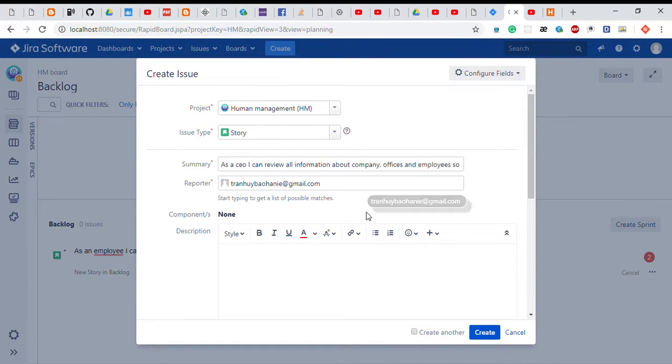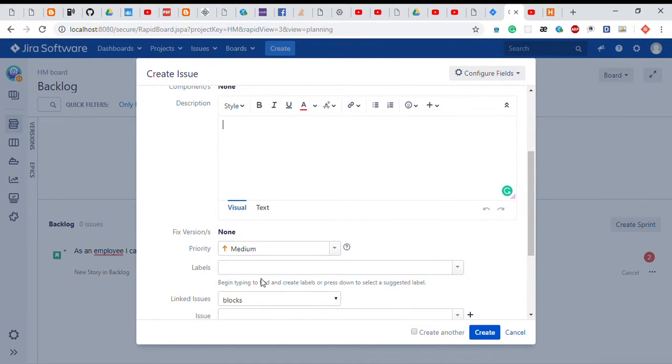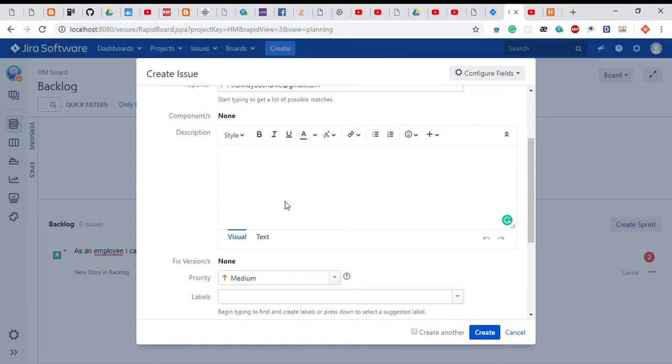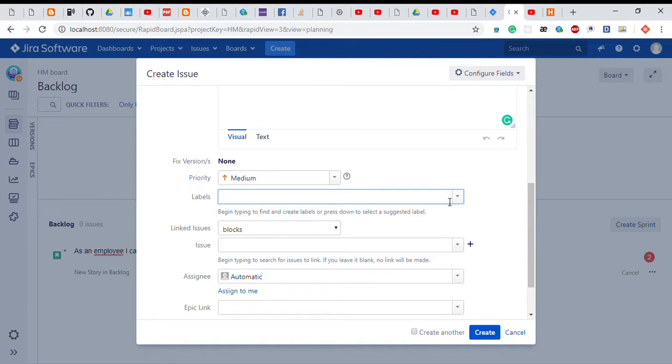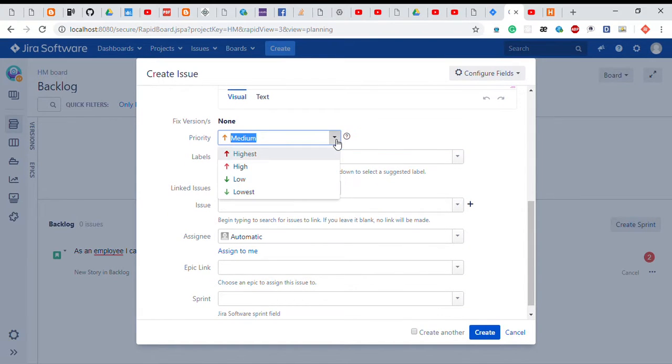Reporter, and the description. Write a more detailed description about this user story. Then the label, and the priority. Priority helps you identify clearly whether it is highest, high, low, or lowest. You can take this first or later.